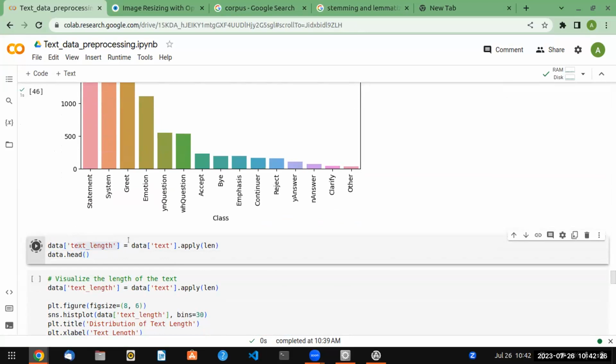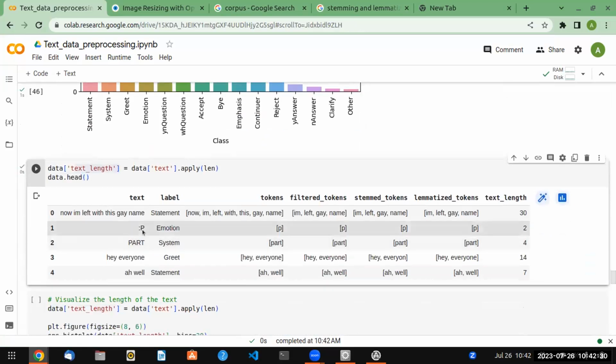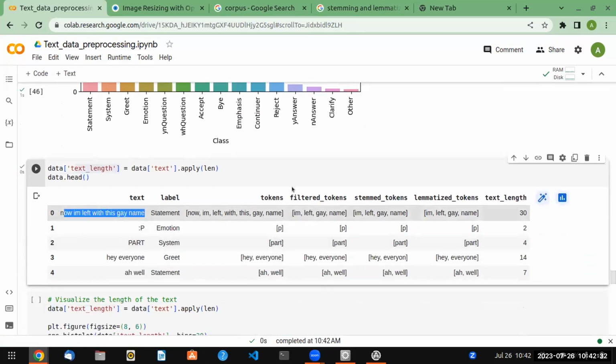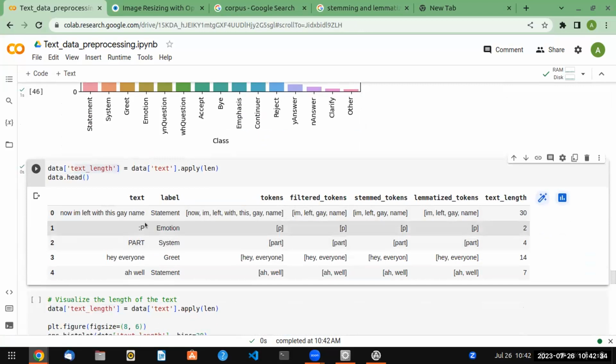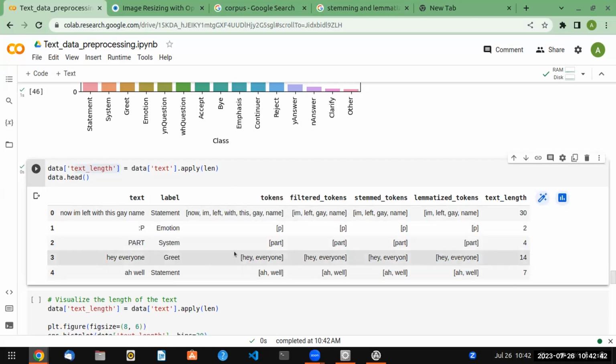Okay, and why do we need this? To see the length of my text. And why do I need this? Because this will also decide the necessary dimensions I am creating if I am solving this multi-class classification problem. What is my multi-class classification problem?